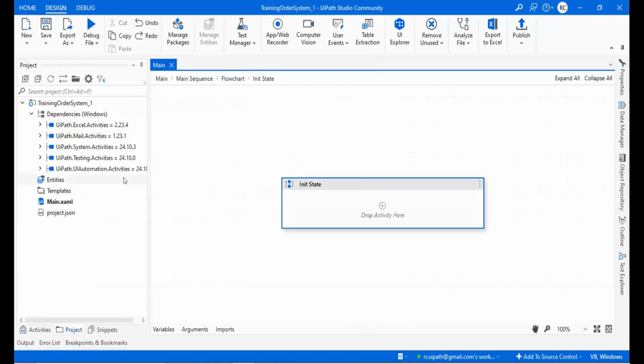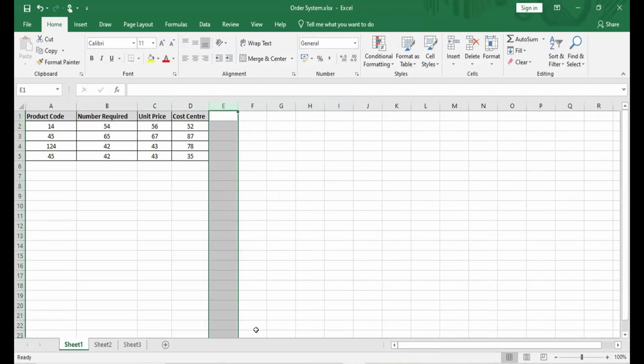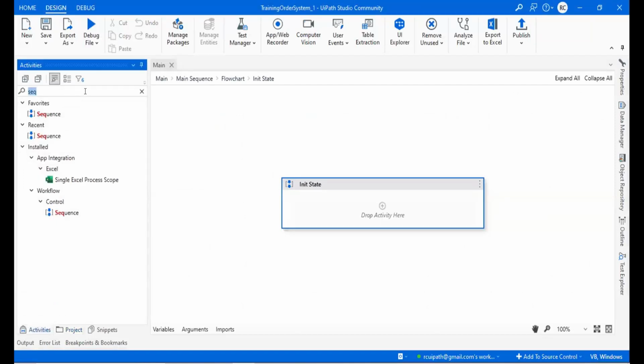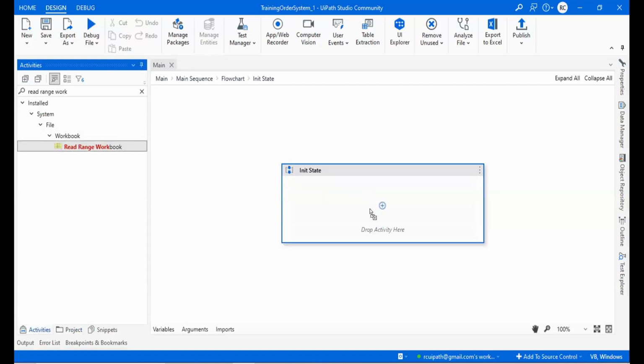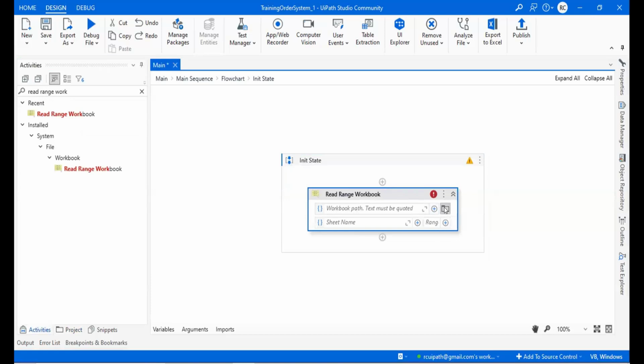Now go to the init. What is the first thing we have to do? We have to read the data from the Excel, all the data basically, and by default the file will look like this. If you want to read the data from the Excel, we have to use a read range workbook activity. So drag and drop. What is it saying? Workbook path. Give the path of the file. So we can go to the browse.